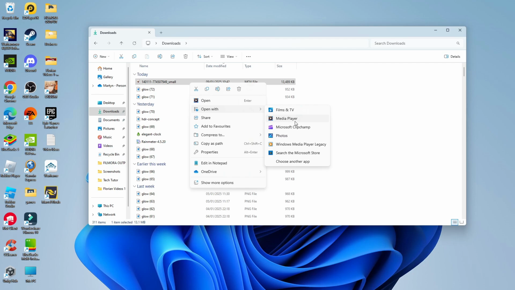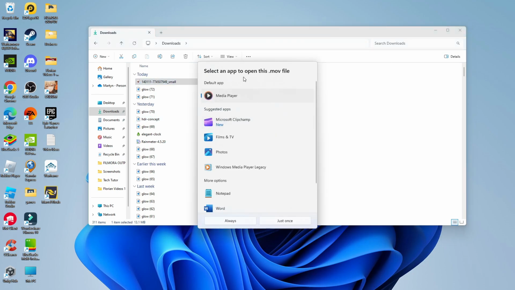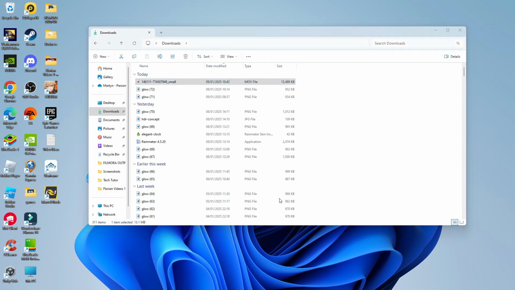So what that's going to do is display all these different programs which we can use to open this MOV file. But the one you want to use is this one here called Media Player. So you don't want to use the legacy one, just the actual newest Media Player. And if you give this a click, what it's going to do is bring up a window like this. Just go ahead and select it and then click on just once at the bottom.